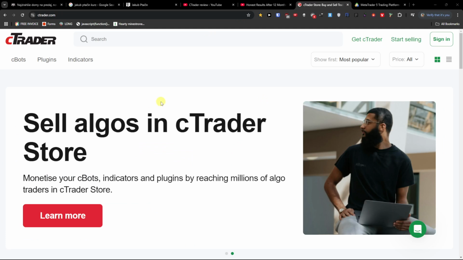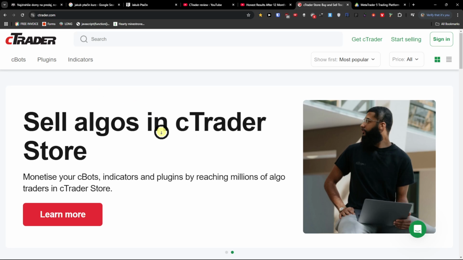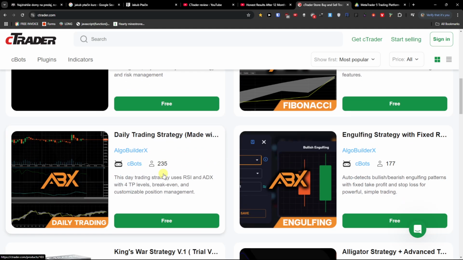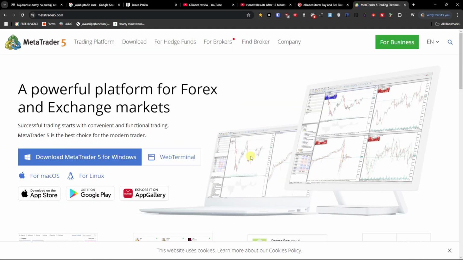Also, cTrader is going to offer you plugins, charting tools, built-in indicators, drawing tools, Renko, Heikin-Ashi, and many chart types, and also it's user-friendly. Compared to MetaTrader 5, you're going to find comprehensive charting tools, also more variety in time frames.